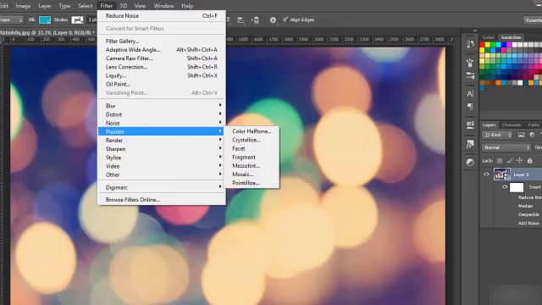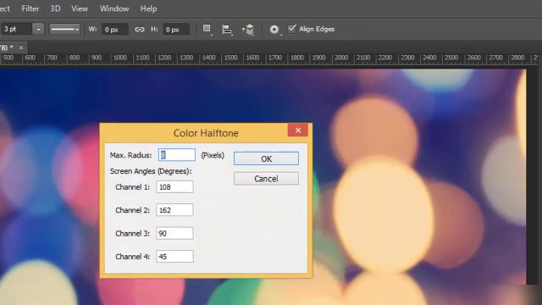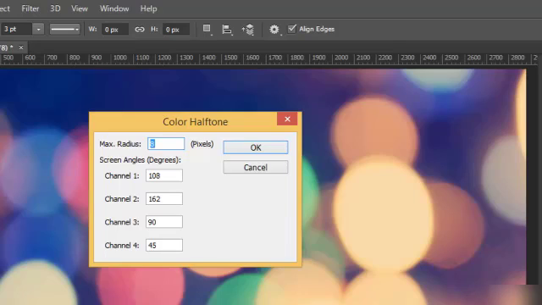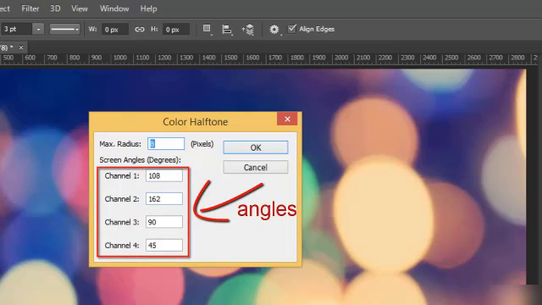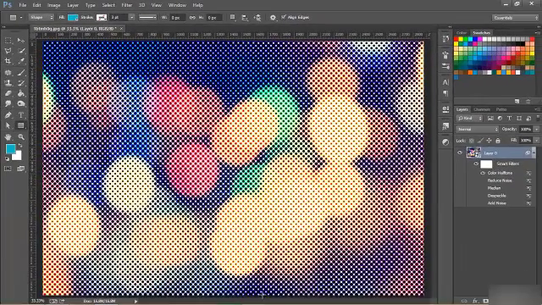Now let's come to pixelate. Let's check this color halftone. See, this window has popped up. Color halftone. It is asking for the maximum radius and these angles: channel 1, channel 2, channel 3, channel 4. These are the angles in degrees. So you can play around with this. Maximum radius 8 pixel, or say, make it 19 or 20, whatever you want. You can see the effect.